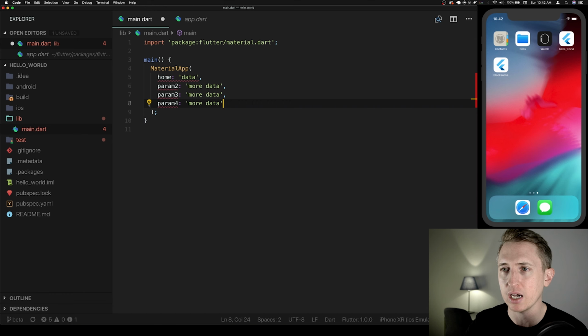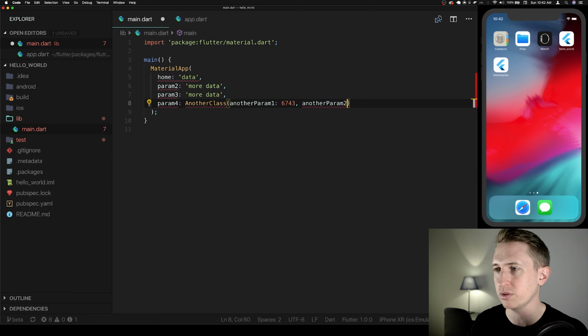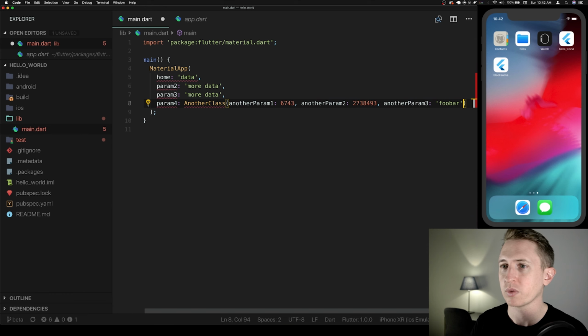But also whenever we nest data, so I can add, let's say, param4, you're passing another class to it. You're not passing a string. Let's say the class is called AnotherClass. And if that class requires other parameters, like another param1, and then some data, let's call it an integer like this, another param2, let's say it's another integer, and let's say another param3 is a string, foobar, whatever.